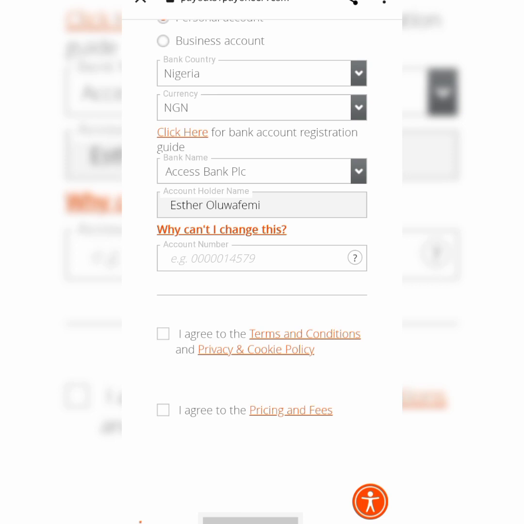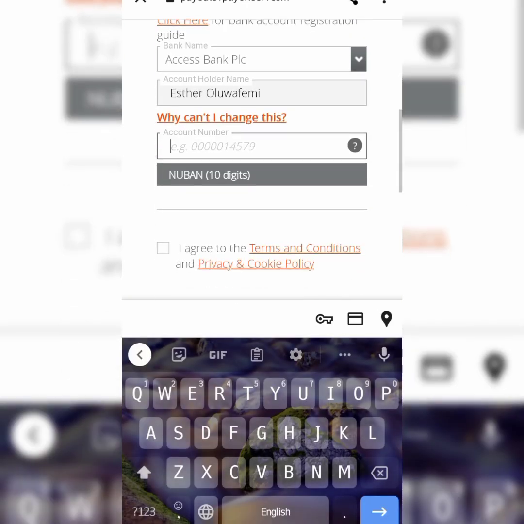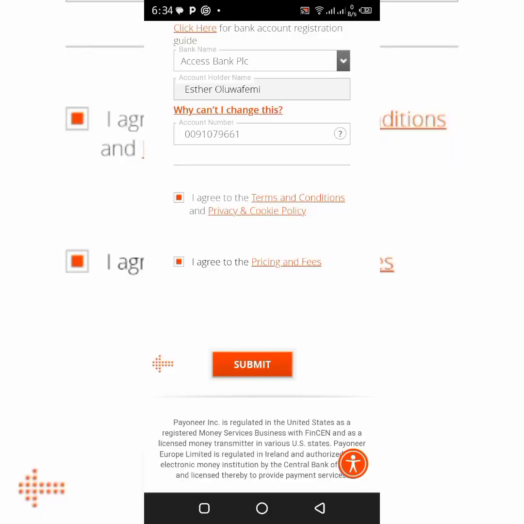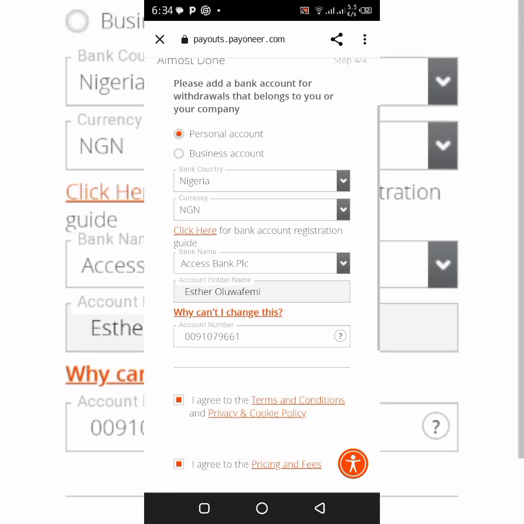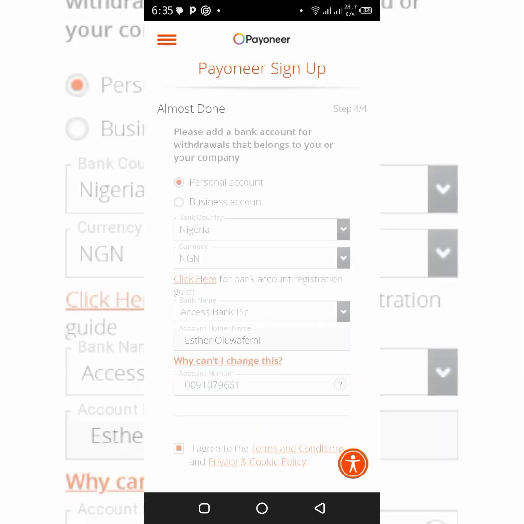That's why I said earlier that you must not use a different name when you are registering on this Payoneer account. So let this name here be the same as the one on your Nigerian bank account. You are just to put your account number here, and after doing that, you agree to the terms and conditions here. After entering it, you click on submit. Then you move to the next stage. This is the last stage for signing up on Payoneer, because as you can see, it is 4/4 here.